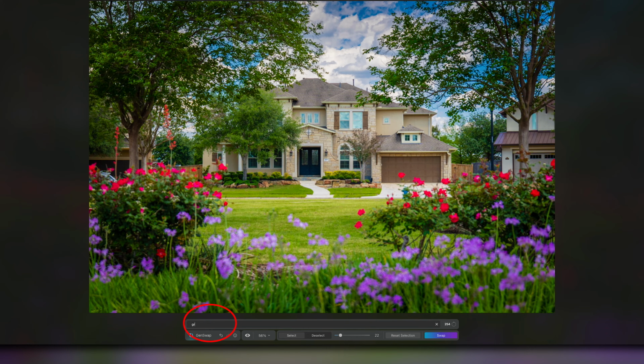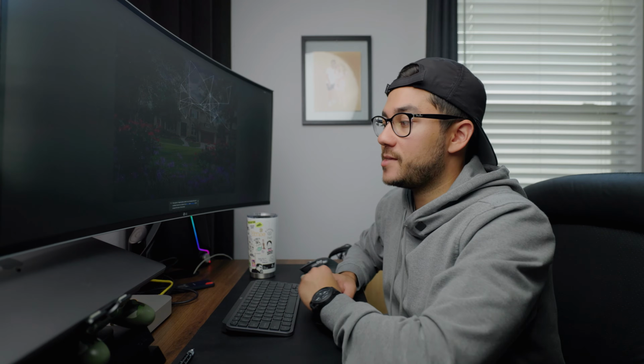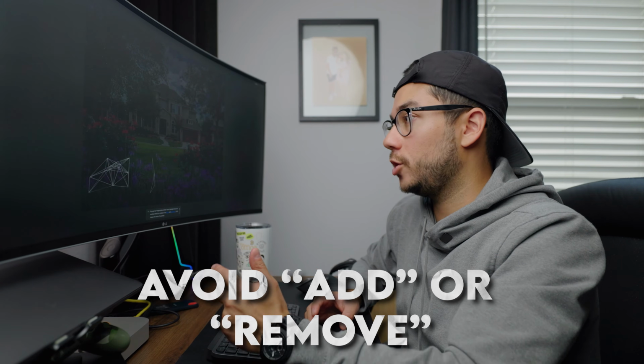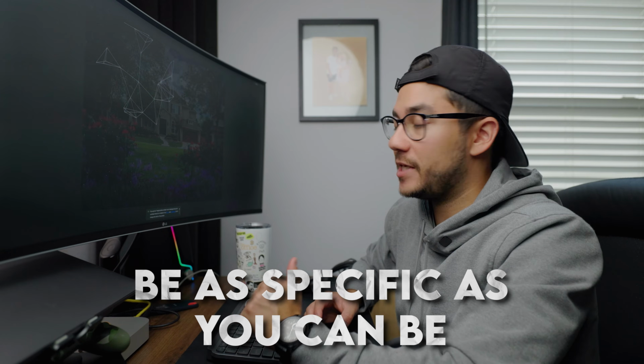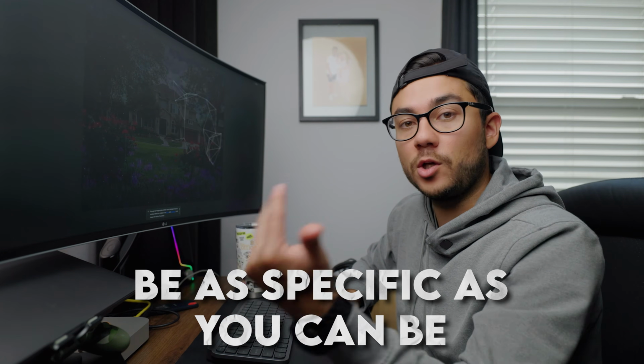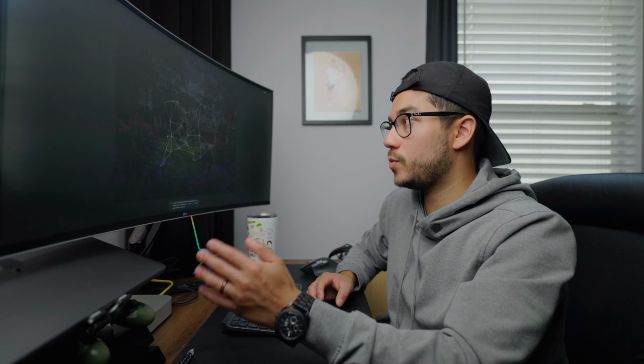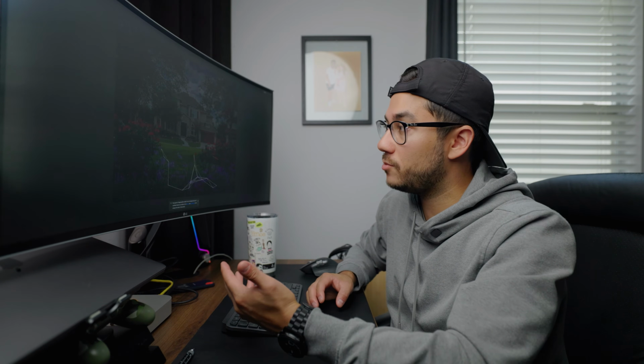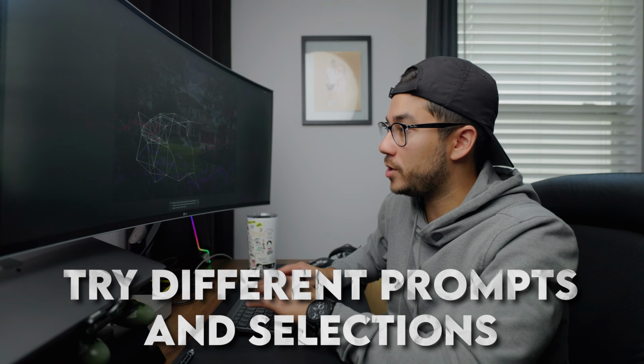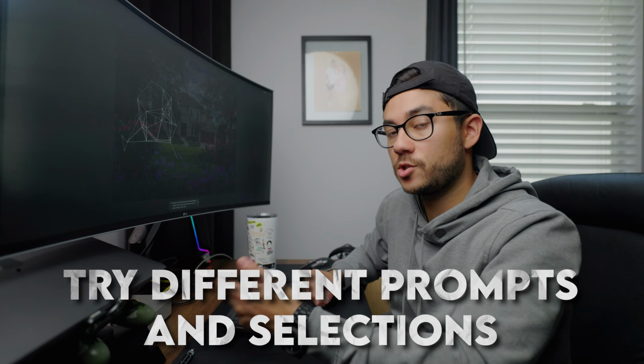So let's say green leaves and flowers. You want to avoid saying things like add or remove, and you just want to be as specific as you can as far as the color, sizing, what you're going for. And you'll see once we dive into this more that that first go around might not be the best, and you might see the result you get, tweak your selection, tweak your prompt, and get closer to the results you want.